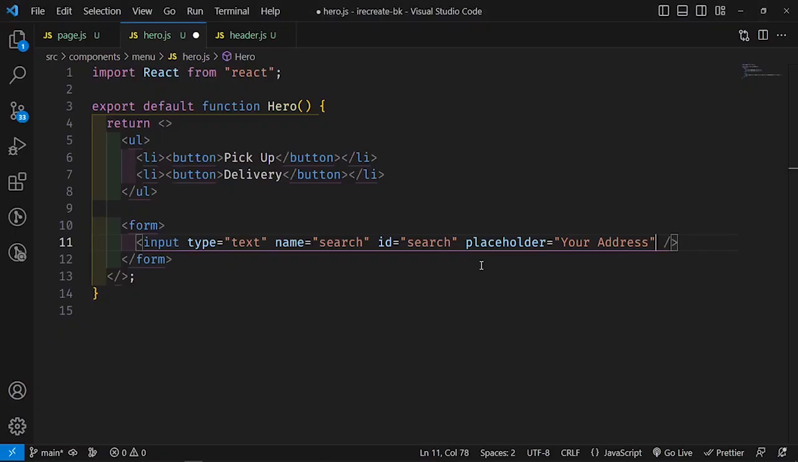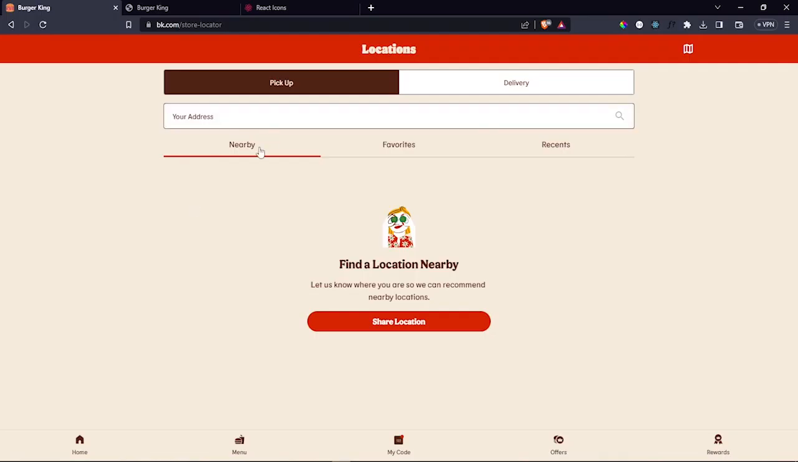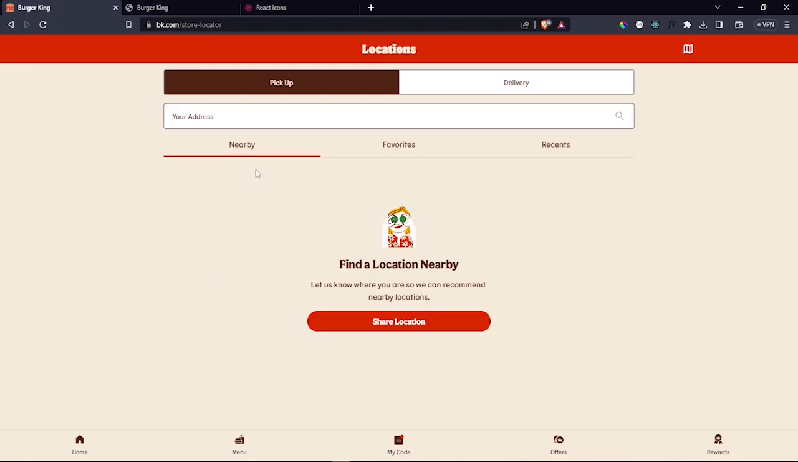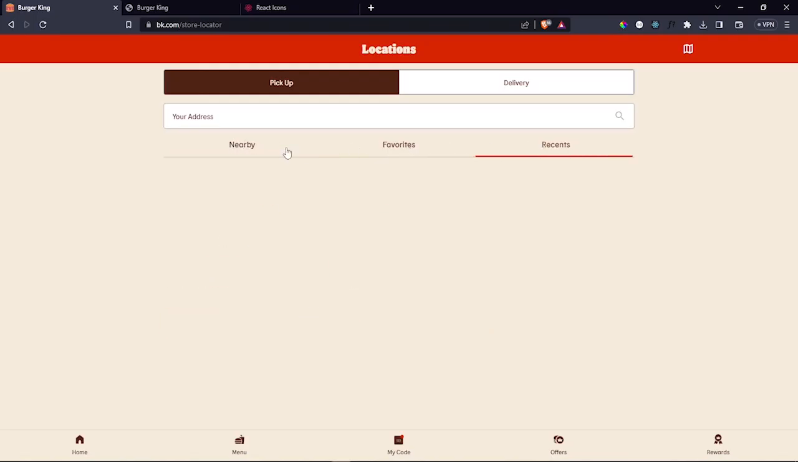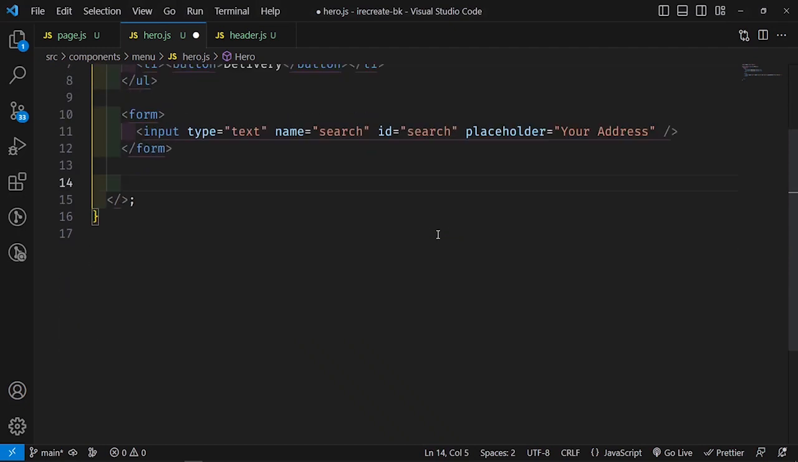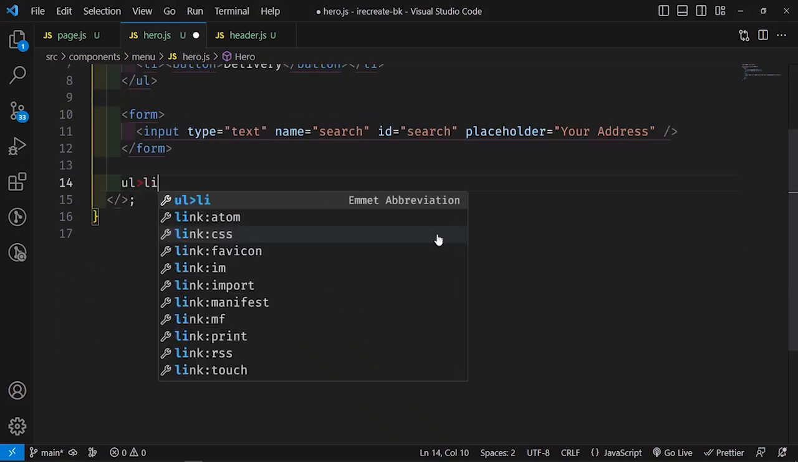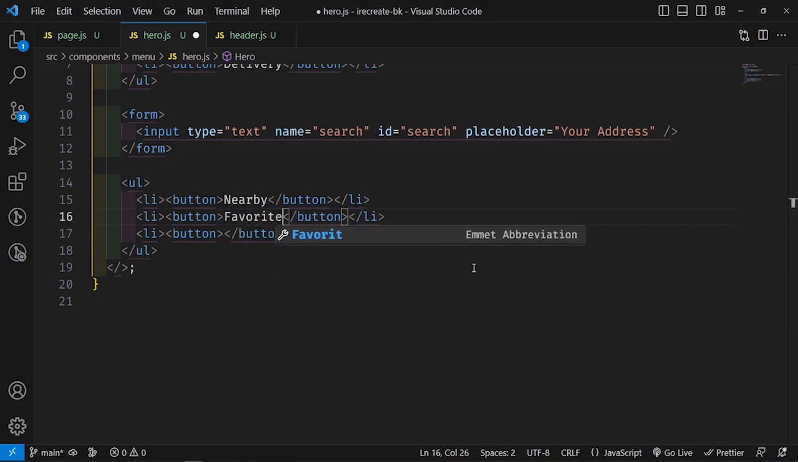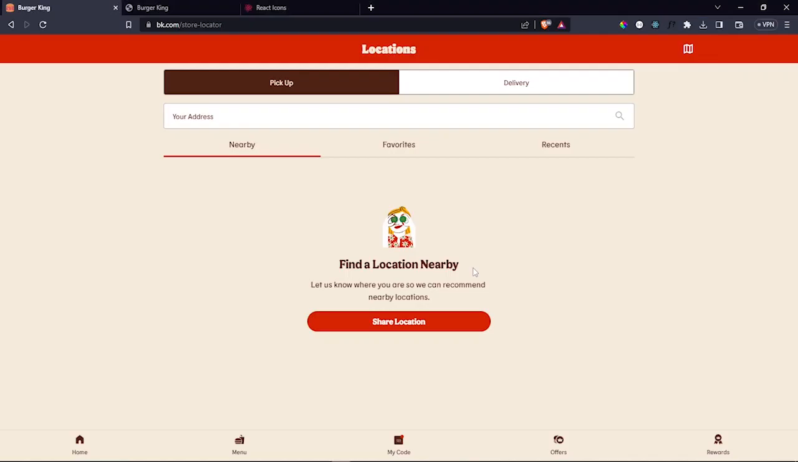So your address, and then we have that. Once we have that, then we want to render below this form. We're going to render three buttons once again. So a UL with three list items, which are going to be buttons. The first button says nearby. The second button says favorites. The third button says recents.